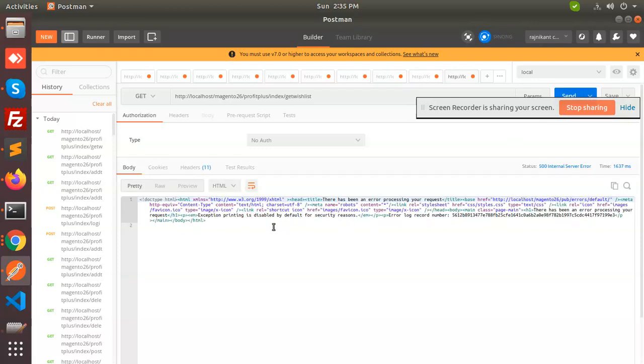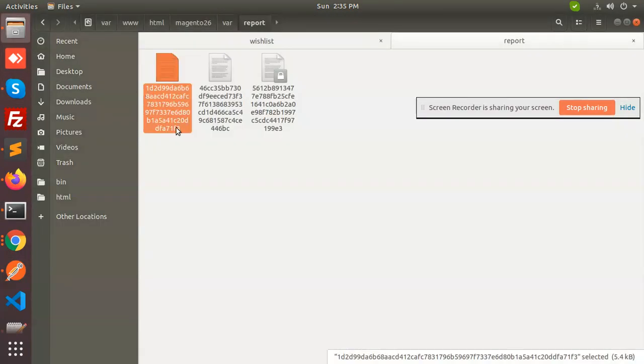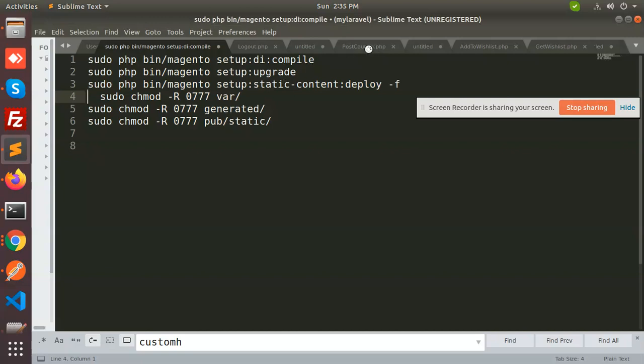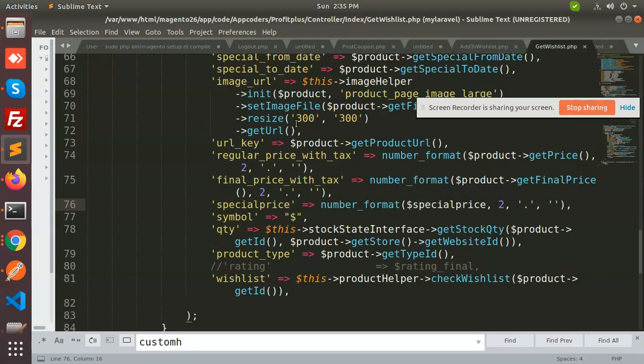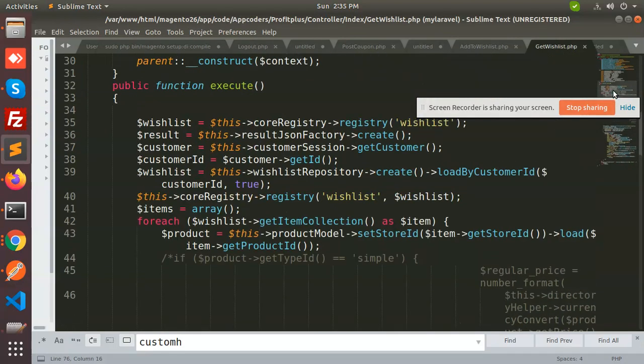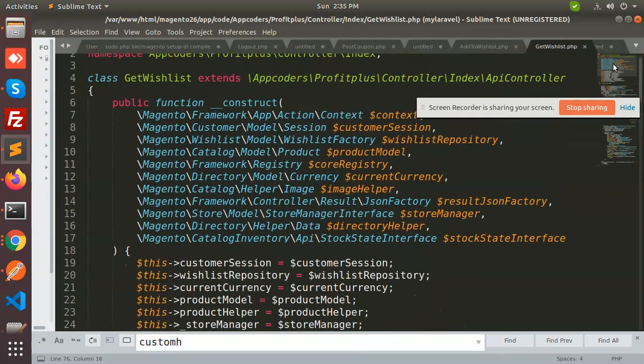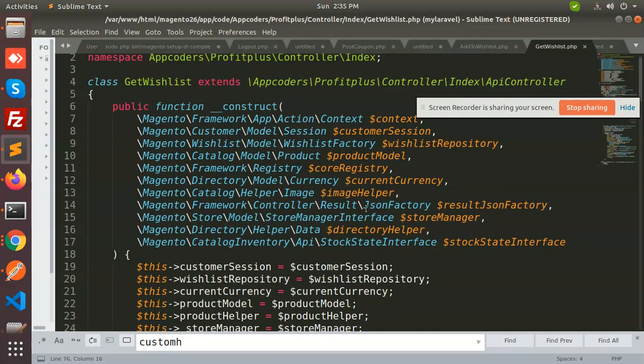Oh, again there is an issue. Let's go to the code. This is product helper, an undefined variable product helper. Okay, on line number which? 23. On line number 23 we have the issue. Let's check get wish list. Line number 23. Product helper. Where is product helper?